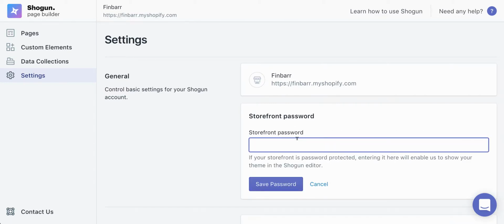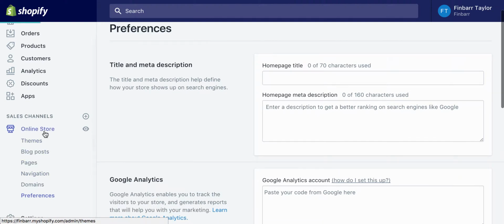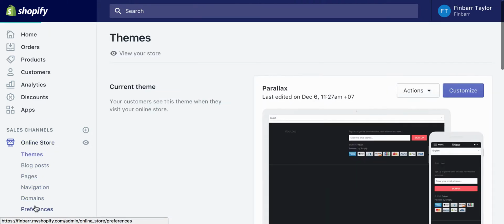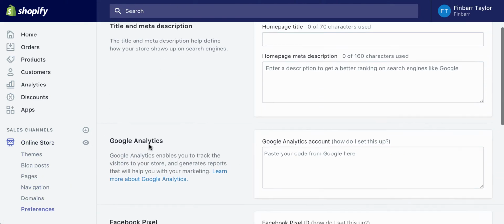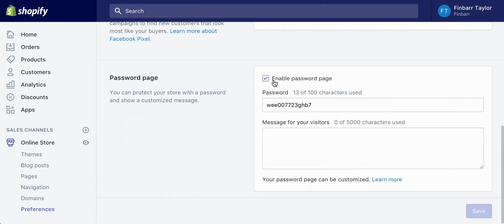your storefront password. And if you don't remember it, you can find it by going into your Shopify account, going to online store, going to preferences, and then once you're in preferences, scroll to the bottom and you'll see that you have a password page enabled and there's a password here.